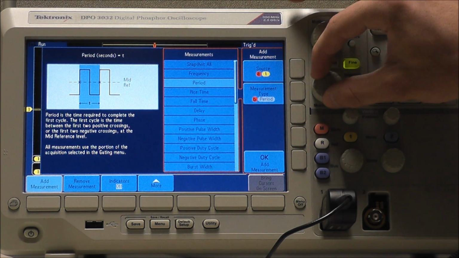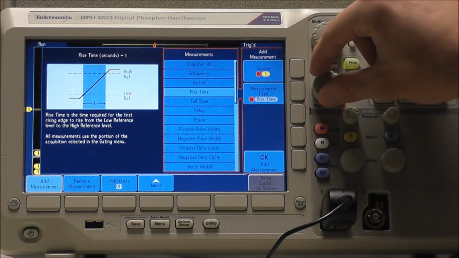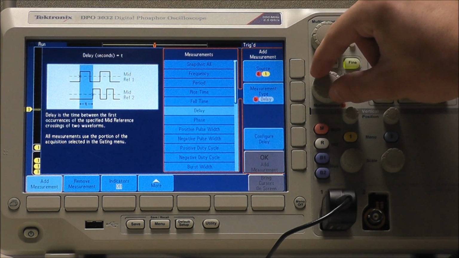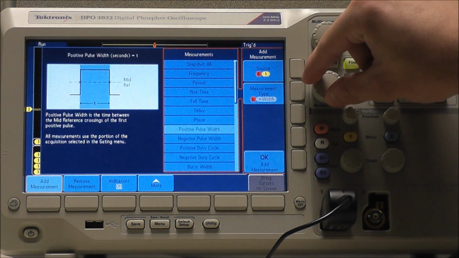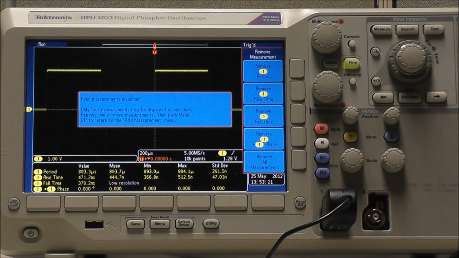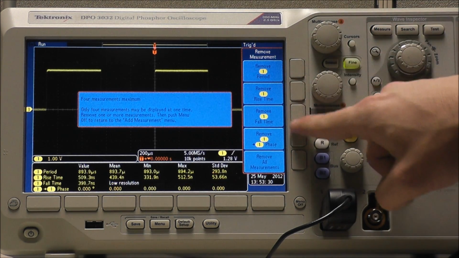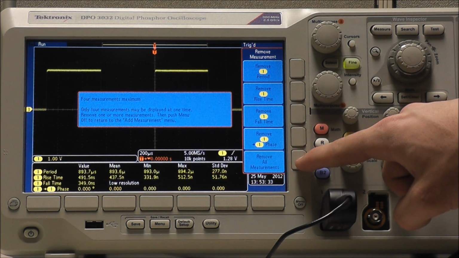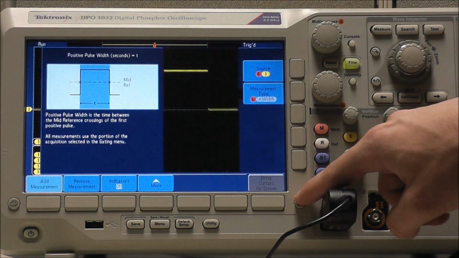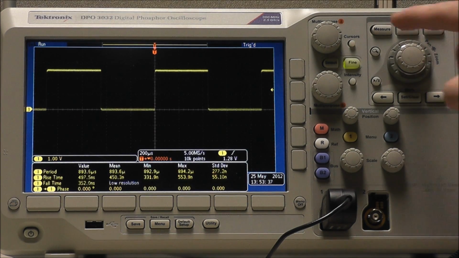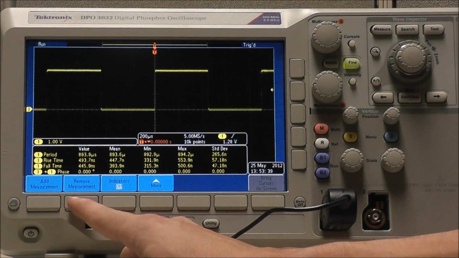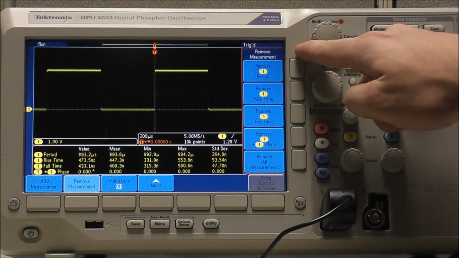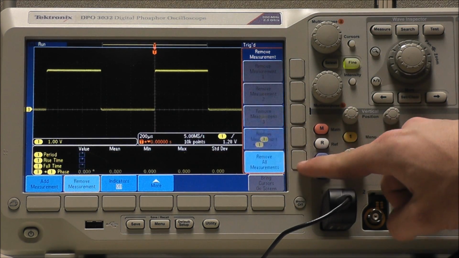If I try to select more, for example, 2, 3, 4, and 5, the machine will tell me 4 measurements maximum. Only 4 measurements may be displayed at one time. Remove one or more measurements. So we can either remove a single measurement by selecting one of these 4 appropriate buttons, or we can select remove all measurements. Or if the menu is off for any reason, we could remove measurements by selecting measure, remove measurement, and again, we could remove measurements individually or altogether.